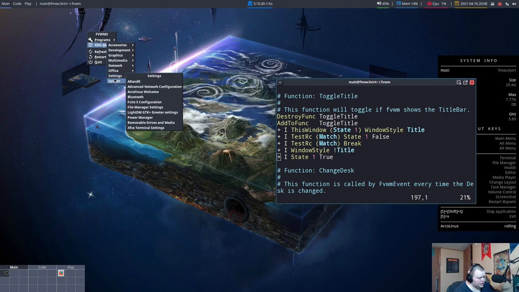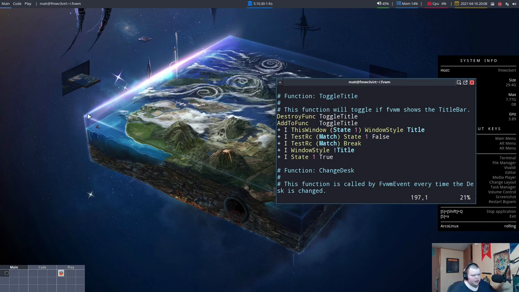XFCE terminal settings, because the XFCE terminal is here, I believe. No, URxvt, yep, is one terminal, and the XFCE terminal. We have Thunar, Termite, GParted is here, bulk rename, and that's pretty much it. This is going to be Pamac. So that's what you get if you don't install anything from the ArcoLinux Calamares installer.